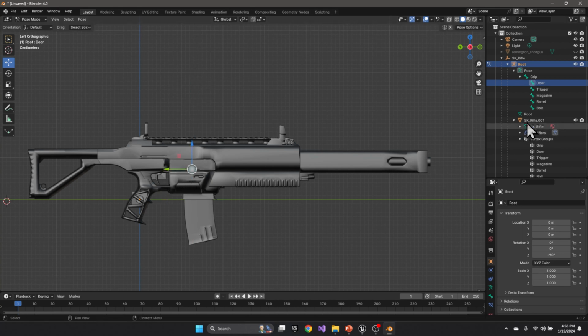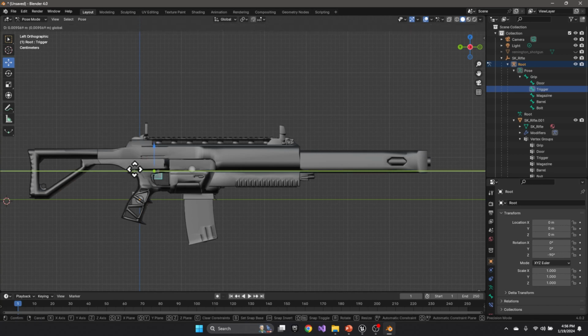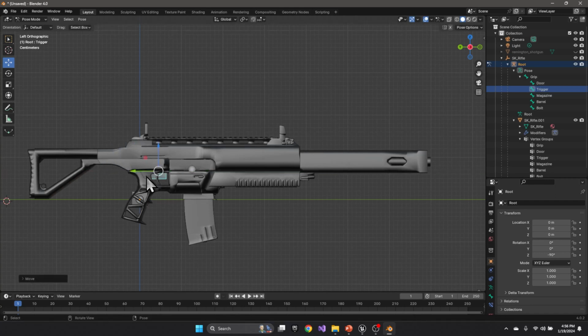And then the trigger, a very subtle feature, but the trigger can be depressed and moved independently. So this is a separate object. The important part of all this is the model is broken into a series of pieces. Each of those pieces is then associated with a bone. And we're going to do the exact same thing with our model.